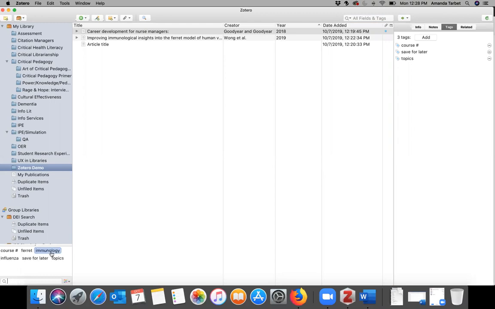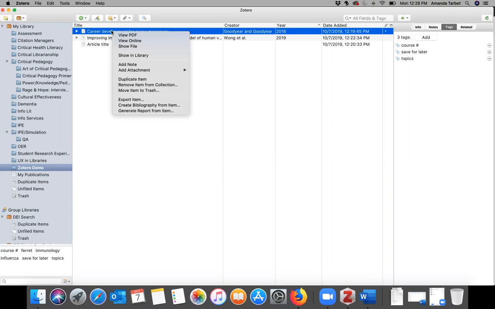So it's up to you how you'd like to organize everything in Zotero, but you do have both options, both collections and tagging, to keep yourself organized. It's also good to know how to delete things if you don't want things anymore. So for any of these, if I right click on a reference, I can say move item to trash.